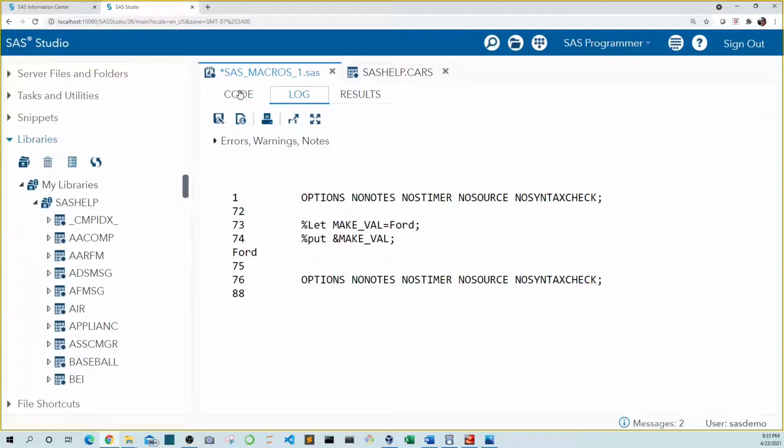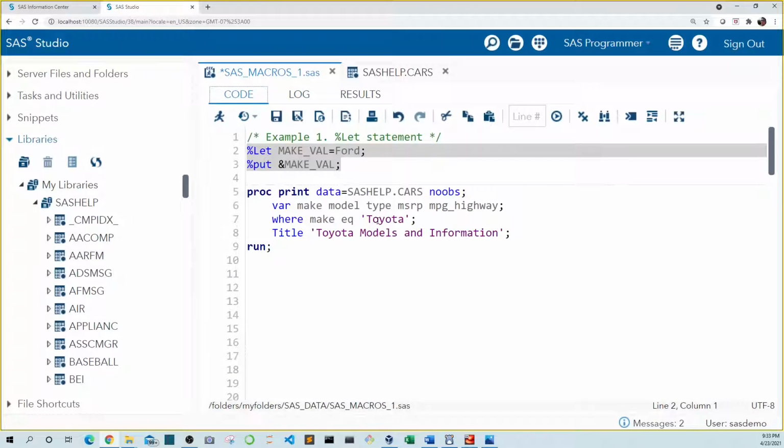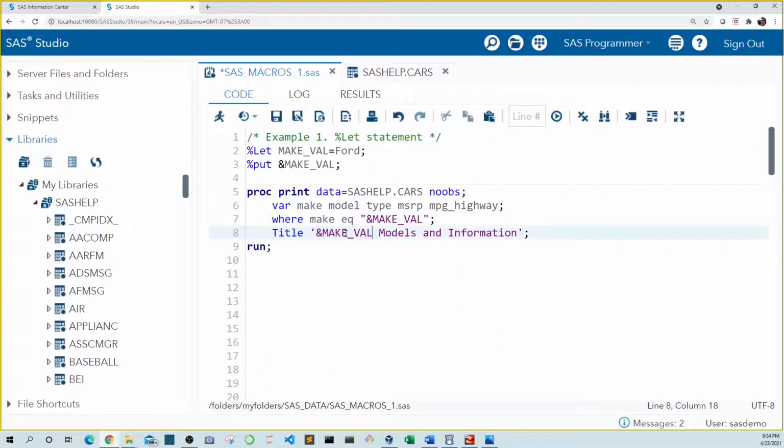And we can use our macro variable in our print block by replacing Toyota with our macro variable name, makeVal. Let's go ahead and copy this, paste it here. Again, we need to put the ampersand in front of it. One important thing to note is that macro variables inside single quotes will be interpreted literally by SAS. In order to use the macro variable value inside quotes, as we need to here in our where statement, we need to enclose it in double quotes. Likewise, we need to replace Toyota in our print statement with our macro variable, including the ampersand, and also replace our single quotes with double quotes.